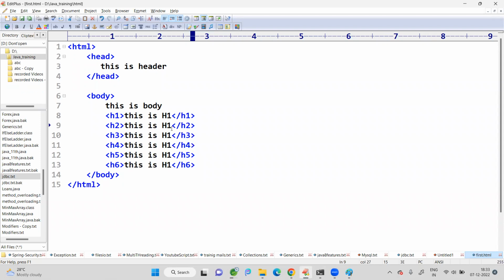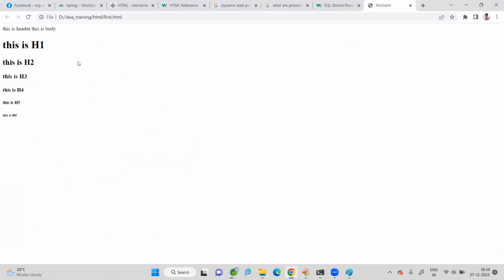Okay, I have given some header tags. See the difference between H1, H2, H3, H4, H5, H6. This is already saved. Just click on save and go to the browser. Just refresh. See the difference?